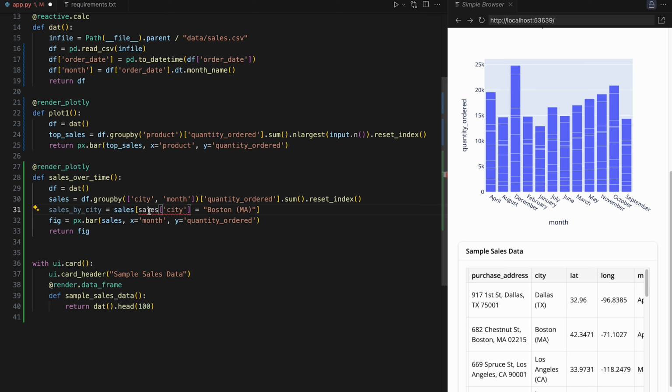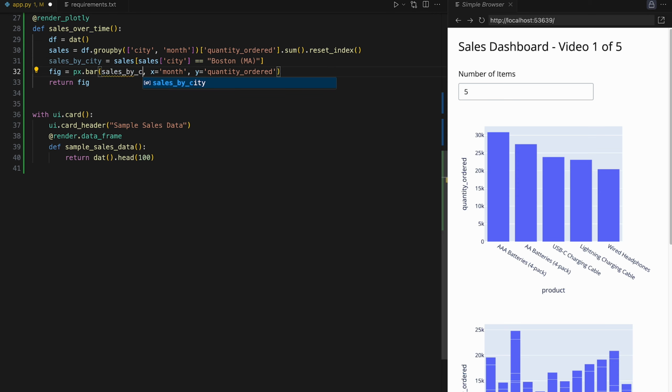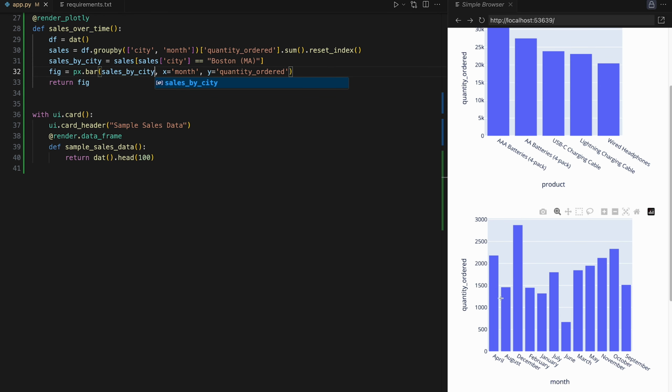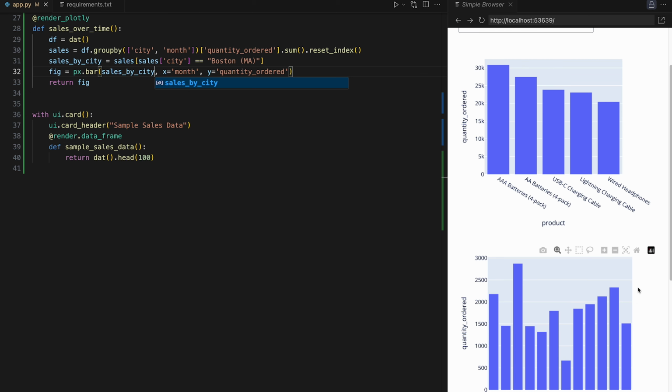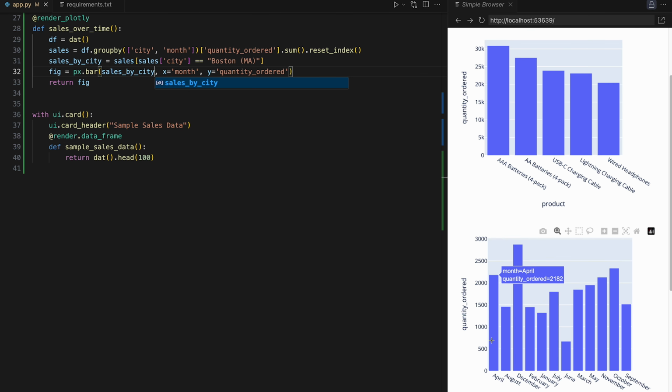And why is this yelling at me? Oh, we need equals equals. Alrighty. And that didn't work yet because we kept it still this. I want sales by city now. And look at that. Now this is just the sales in Boston. I don't know if you see this graph, but there's something weird that I'm seeing here that I don't love.